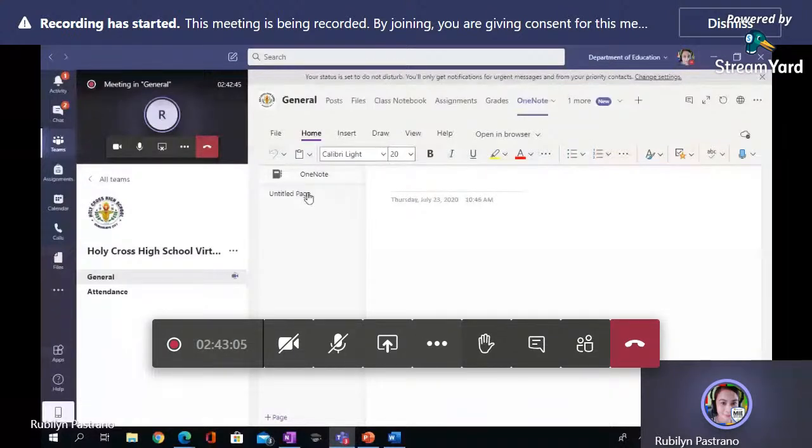So, if you add your OneNote here, you can add pages. For example, for your science lesson or math lesson. Still, you can do the same thing with what we did a while ago, like activity 1.1, or it's up to you. Then you can add here, for example, I will add a PowerPoint or PDF presentation.